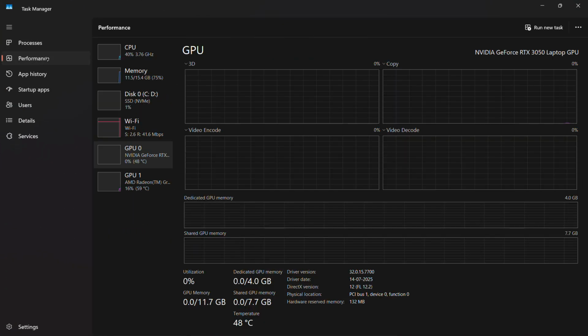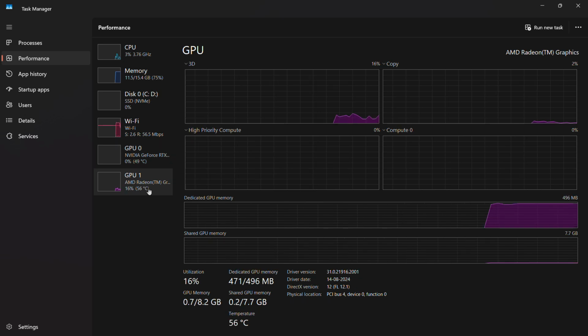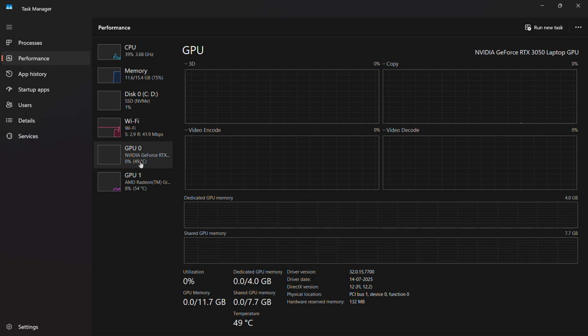Now from here, click onto the performance, and within the performance you can see both of your GPUs. In my case I have a dedicated GPU which is the RTX 3050 right here, and an integrated AMD Radeon GPU which is right here. So if you want to check for the stats of any of them, simply click onto them.